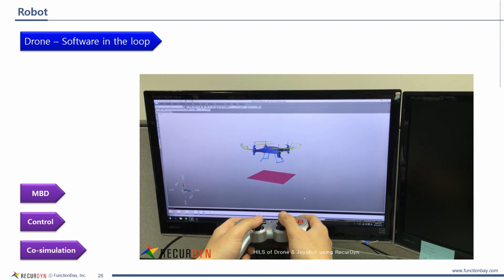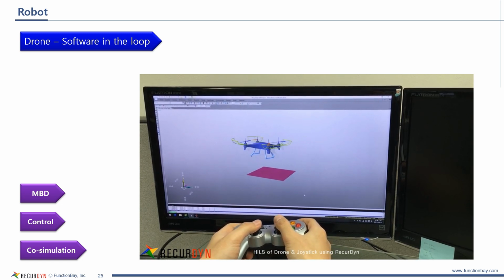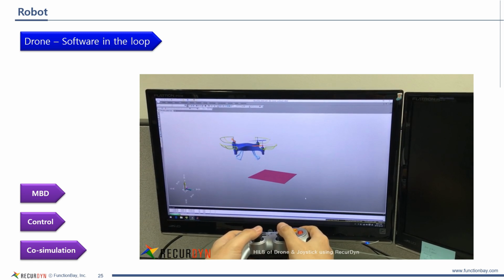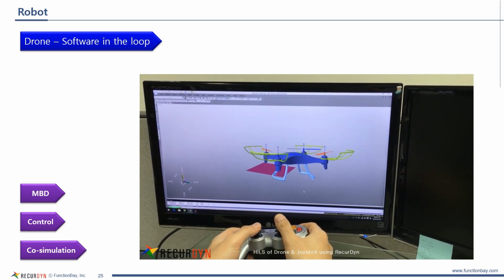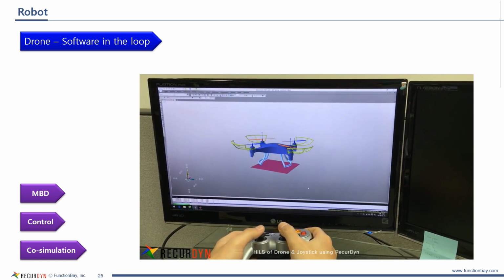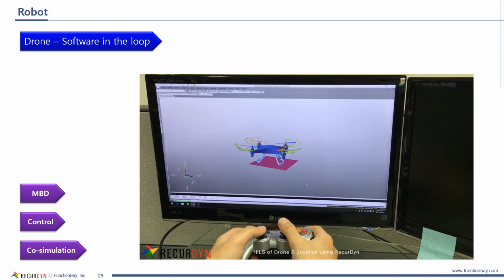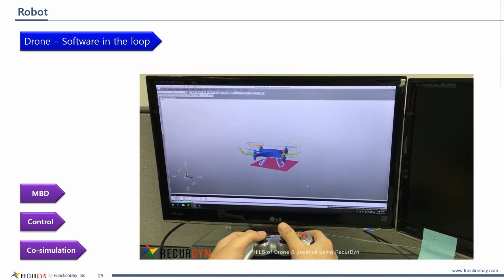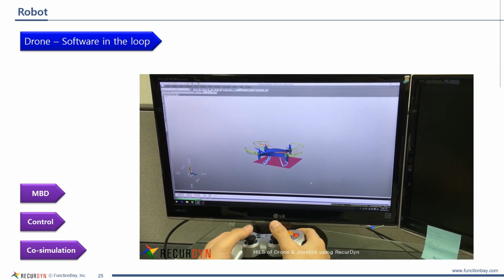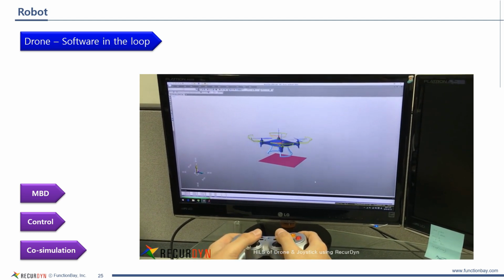This video demonstrates a dynamic analysis model of a drone created in a virtual environment that can be controlled using an actual joystick without creating an actual mechanical system. This approach allows you to develop a system that creates a virtual dynamic model of equipment used on a battlefield, enabling operators to learn how to operate the equipment effectively through joystick control in a simulated environment.